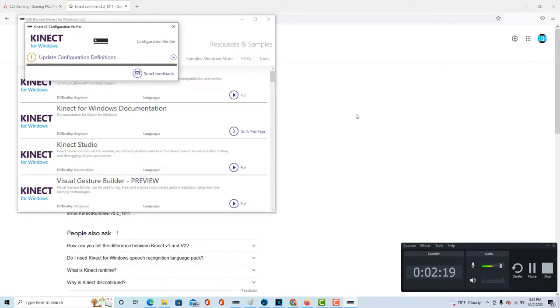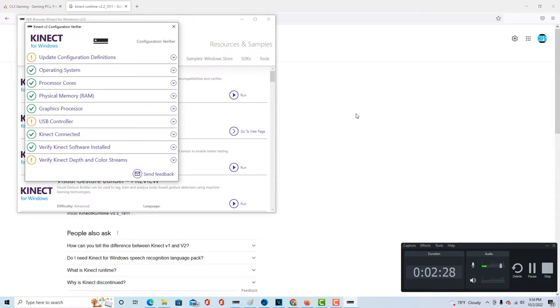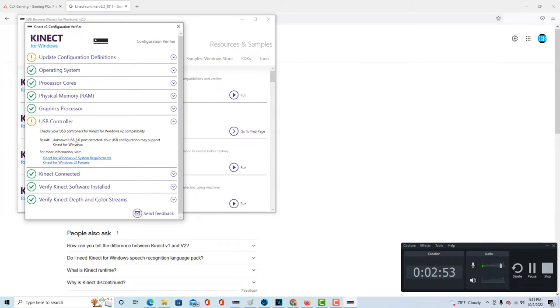Now it's going to take a few moments to run through its steps, and it's going to give you this warning exclamation point right off the bat that the configuration needs to be updated. I don't know what that's all about. I don't know if you just saw that, but this one was a warning and then it turned into a green check mark. It should turn into a green check mark if everything's working okay. This will stay as a warning and this will stay as a warning. I don't know what more it wants from you here. And on the USB controller, it simply says that an unknown USB 3.0 port was detected; your USB configuration may support Kinect for Windows. But if this green checkbox comes on, then you're going to be good to go.